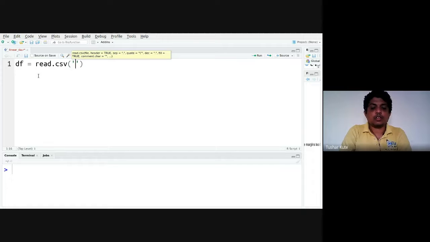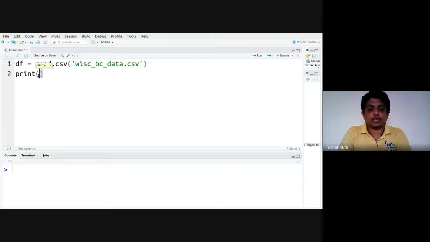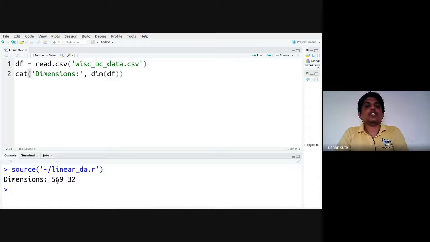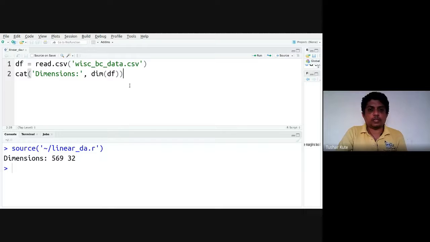Read.csv. This is your file. Let's see how many features it has, the dimensions of it. It is 569 rows and 32 columns. Correct, 569 rows and 32 columns are there. Out of 32, 30 are features. One is the ID and one is your diagnosis variable. Okay, so let's import the libraries.